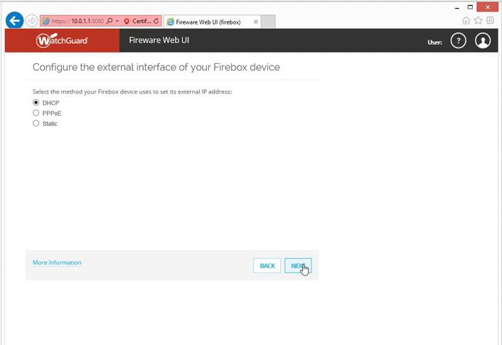The next step that appears depends upon the version of your Firebox. Don't worry if your wizard looks a little different than what you see here. The steps are pretty much the same in all versions of the web setup wizard. They might appear in a different order, however. In this video, we will go through the steps in the order they are presented in the version 11.10.1 web setup wizard.